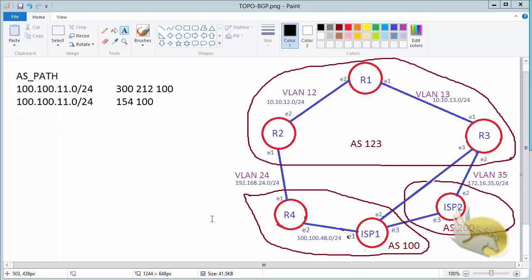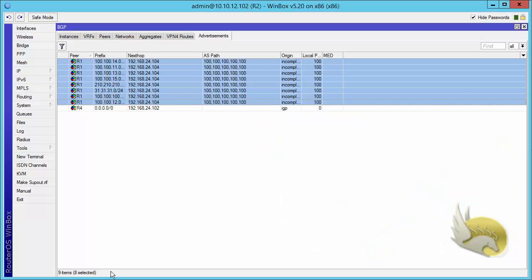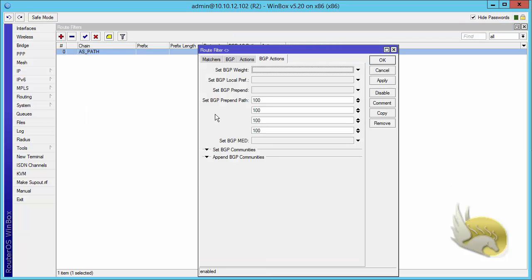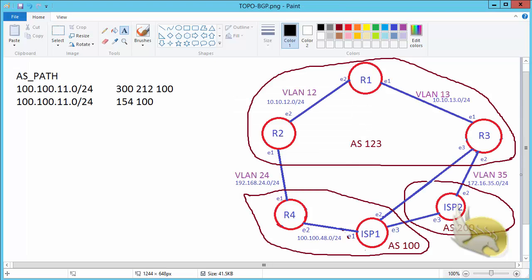I showed you 2 different approaches here. One of them is, let's go to router 2 and see this in routing filters. One of them is to set BGP prepend, and this is the number of times that you want to add your own AS to BGP attributes. And you can have set BGP prepend and add the number that you want. But here I have selected to add an AS number that is present in my network. This is the first thing, and that is directly connected to me.